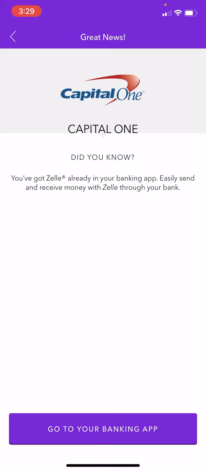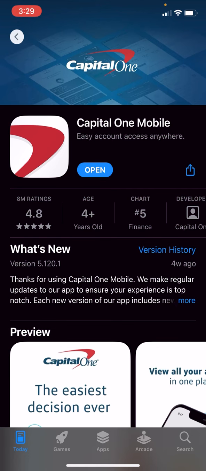Now 8 out of 10 times this will be for your bank as well. Go and press go to your banking app right here. And of course I use Capital One, but you might have to install Chase Bank. If you're using Chase, whatever the app is, make sure you have that app installed.